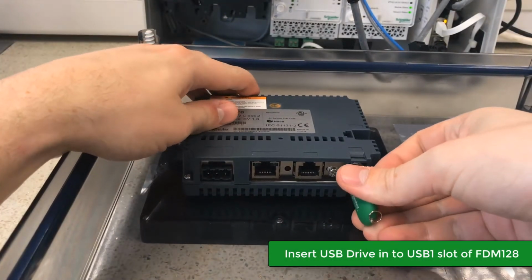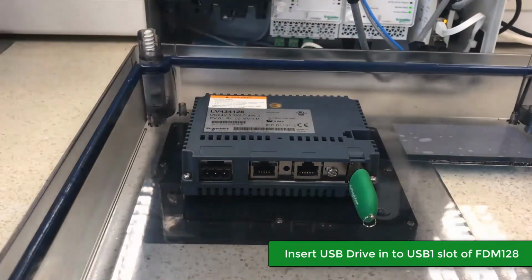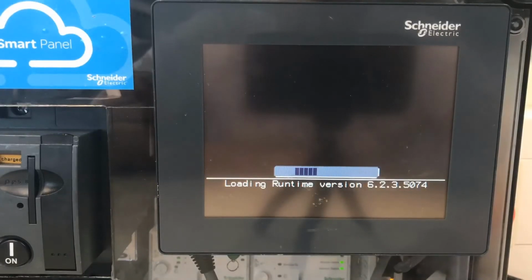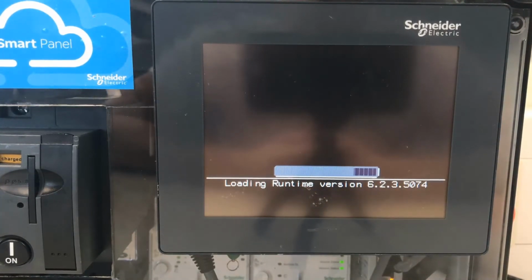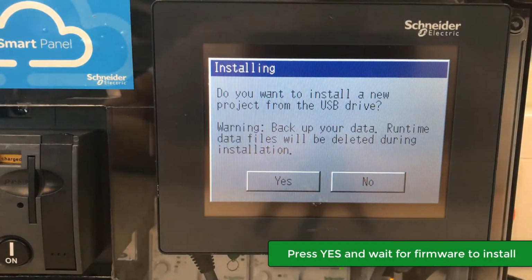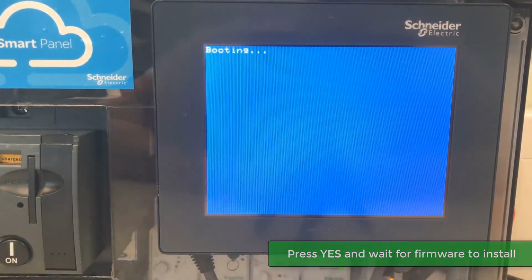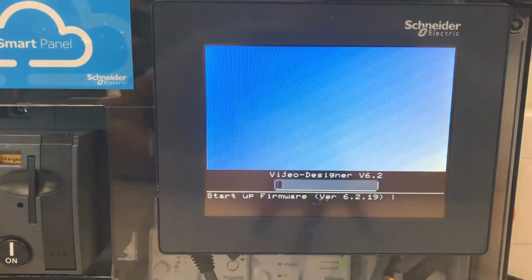Okay, now we're going to put the USB drive into the USB 1 slot on the FDM128. Once that's done, it will boot up and will ask you if you want to install a new project. So just press yes. And it'll start to install the firmware here.